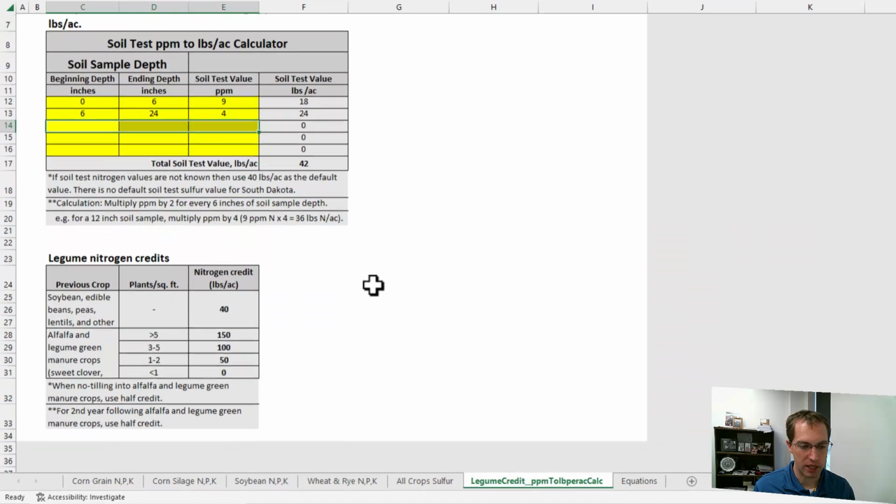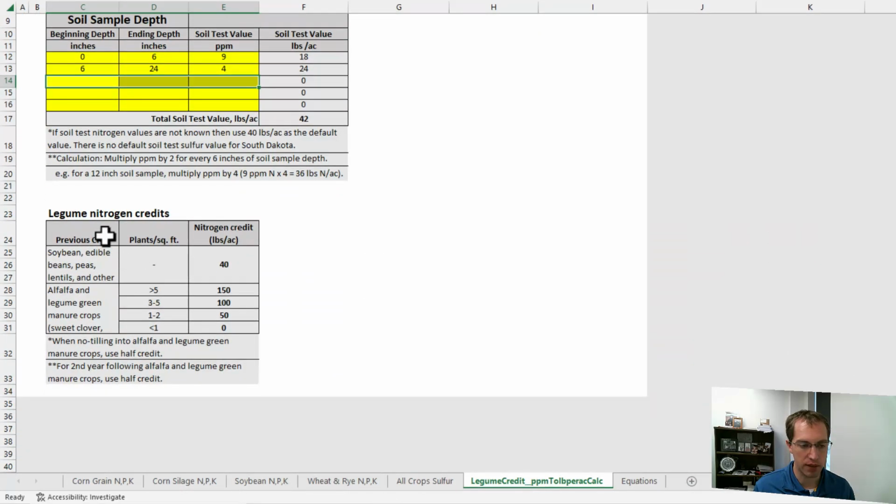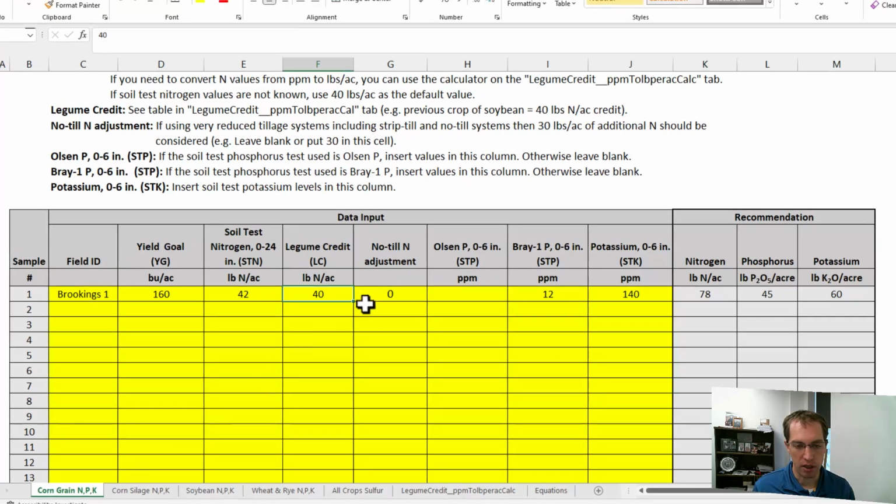Our next one is our legume nitrogen credits. So this is here, we look at our previous crop. With soybean, edible beans, lentils, or others, we have a nitrogen credit of 40. If it's alfalfa or a green legume, you can see based on the plants per square foot, we get the nitrogen credits here that would then go in the columns here for nitrogen credits. We can type them in, 40. If it's maybe after a good alfalfa crop, this would be such as 150. And you can see your recommendation when you do that actually goes down to 0, which is pretty common. We've seen that in Minnesota and out in the West as well, where if you have a good alfalfa crop going into corn, you don't very often need nitrogen to supplement.